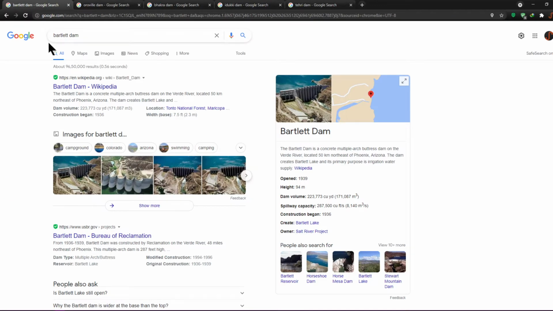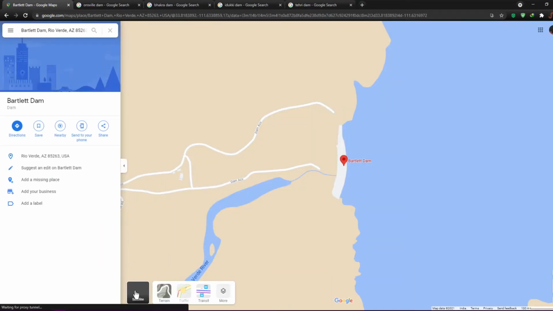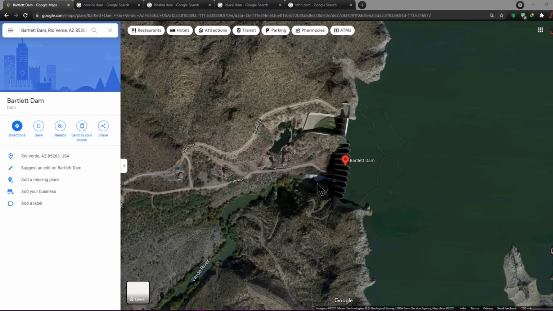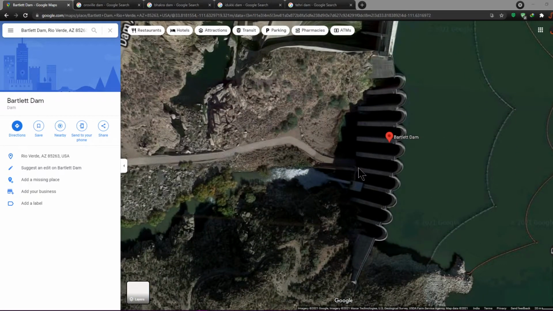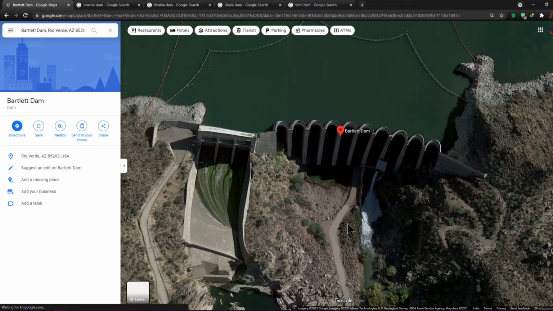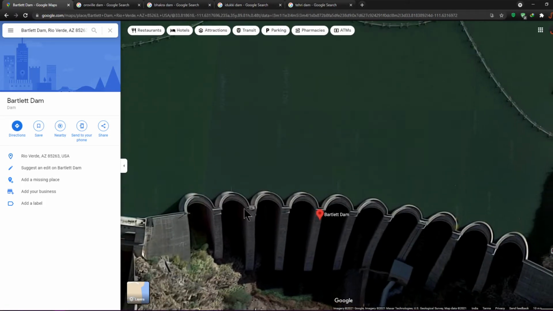Then let's have a look at another type of dam, which is a buttress dam. So if we look at the map and switch to satellite view, this is called the Bartlett Dam, and as we have discussed earlier, it is a multiple arch type buttress dam. So these are the buttresses, and between two buttresses there is an arch.